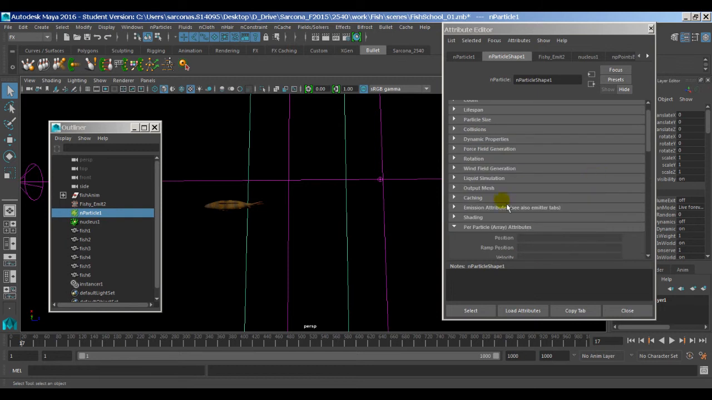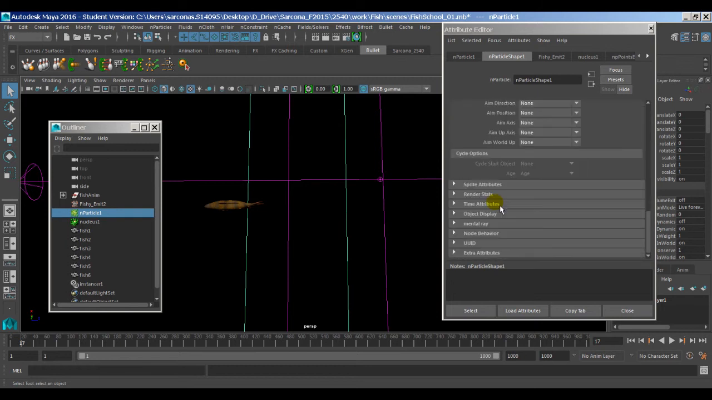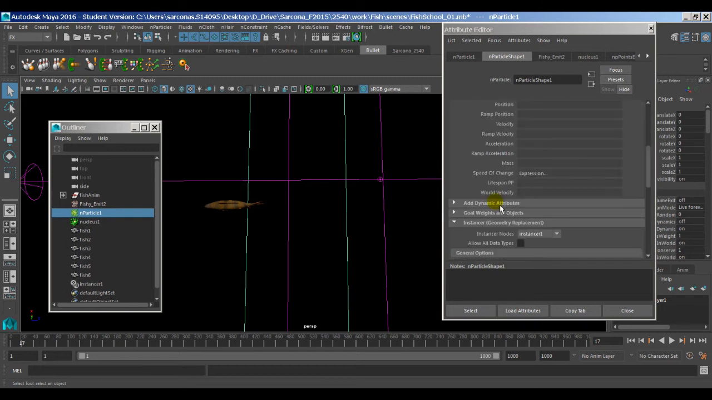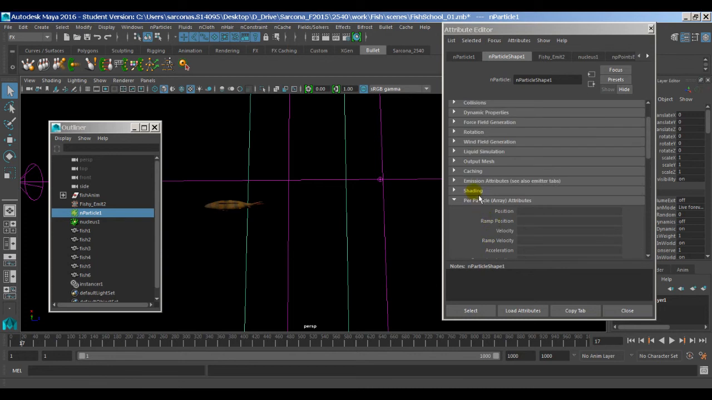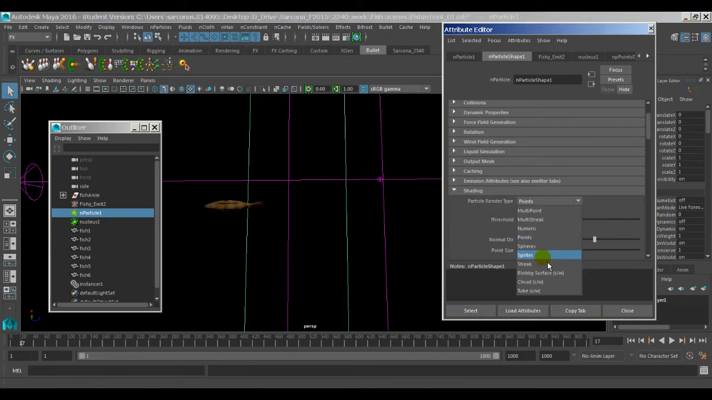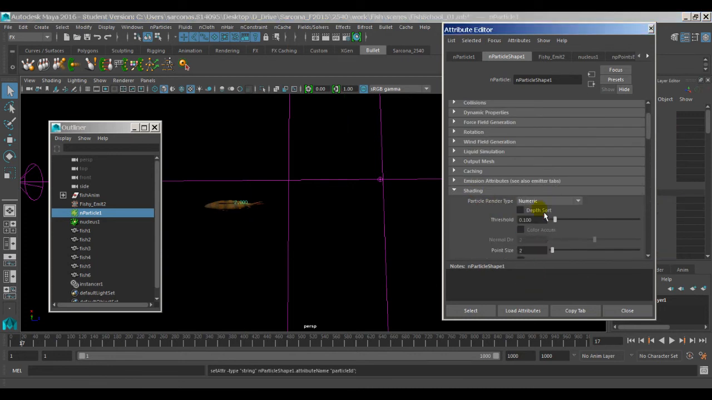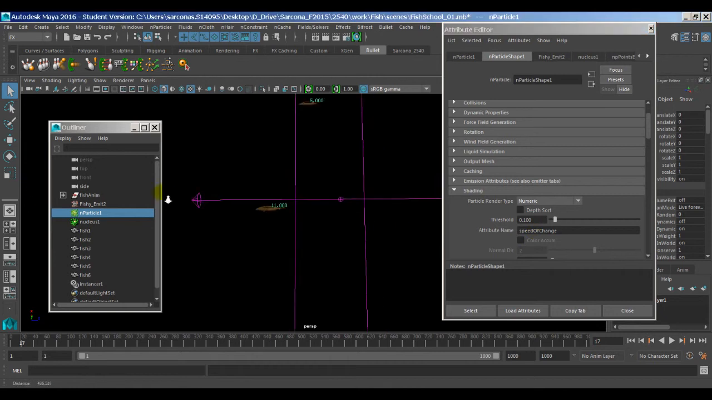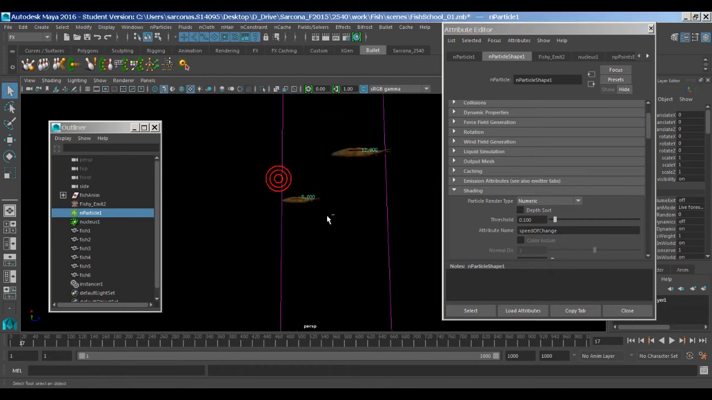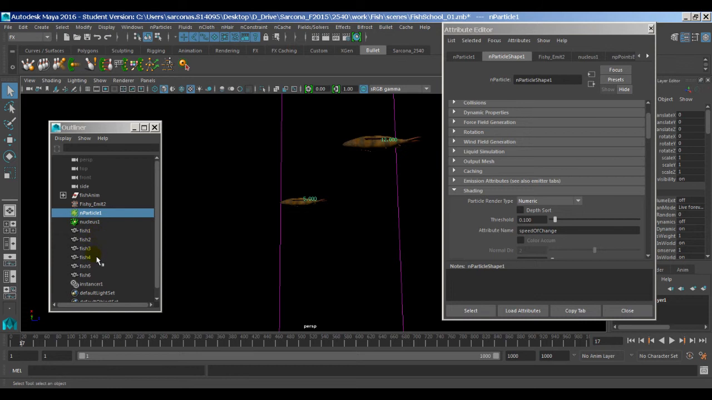Here's going to be a helpful thing. If I change my particle type under shading, and again, the one you're looking for is always hidden, there it is. I can change this to numeric, however you want to pronounce it, and call this one speed of change. Okay. Now what this does is it shows you the number. So right now this is 5, meaning it's showing me the fifth, 1, 2, 3, 4, 5.